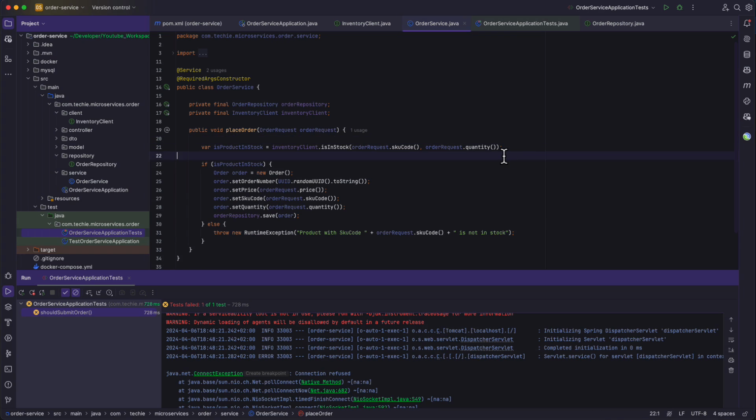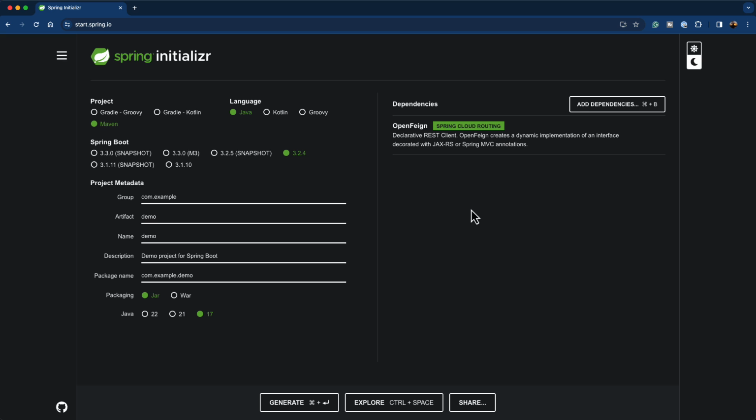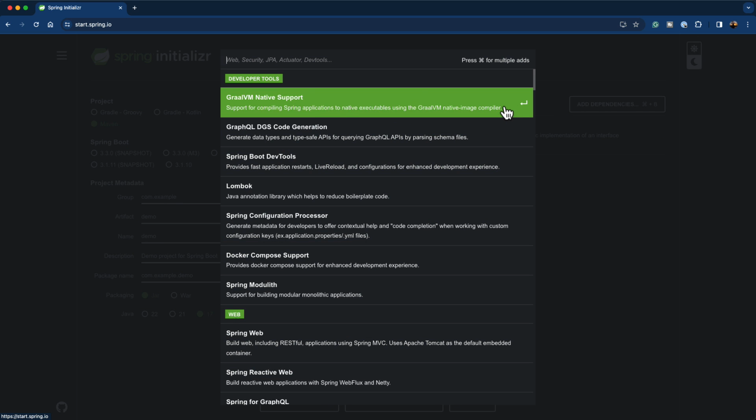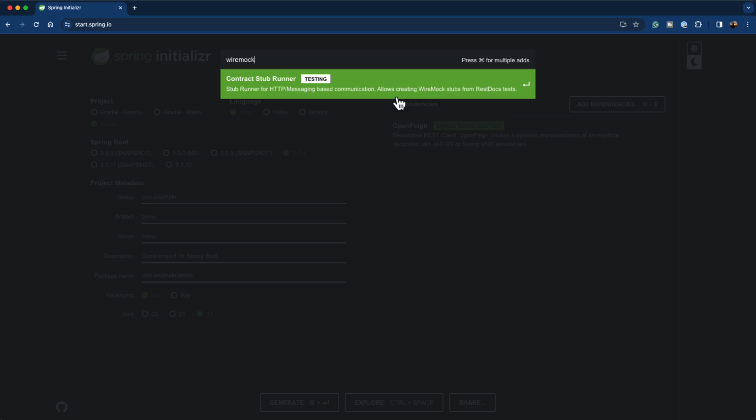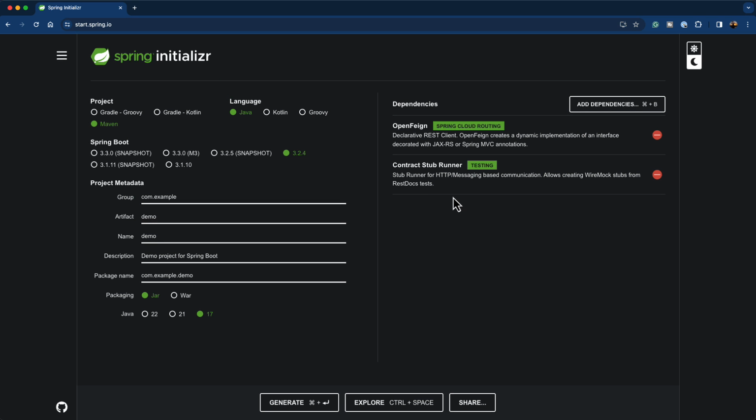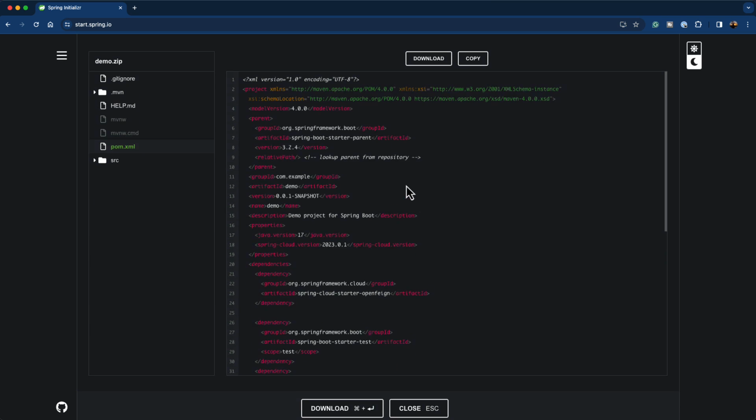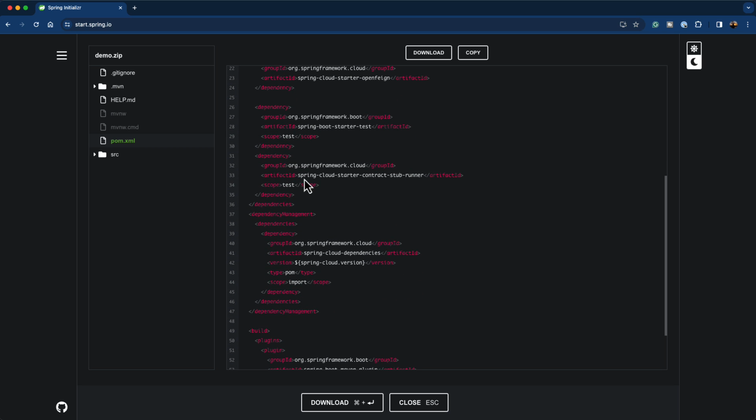And now to add Wiremock to our project, I'm going to open the Spring Initializr website one more time. And here I'm going to add another dependency, and I'm going to search for Wiremock. If you search for Wiremock, you can see the dependency called Contract Stub Runner. Let's add this dependency because it comes from a project called Spring Cloud Starter Contract. So this dependency also includes the dependency to run the Wiremock server.